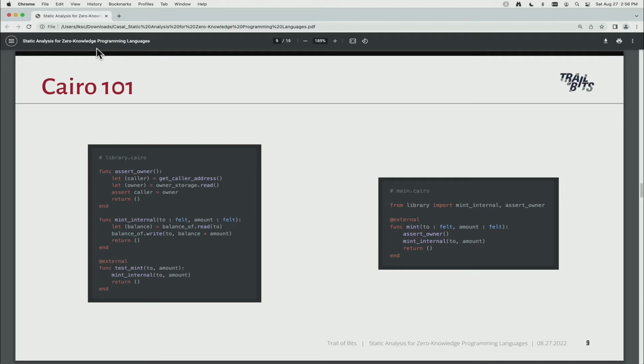On the right-hand side, we have the actual interface of the contract. There, we import from this library the mint internal and assert owner functions. Then we have the external function, the mint function, which will check that the owner is the same as the caller, and then call the mint internal function. So can anyone find a bug or an issue in this code base? Yes.